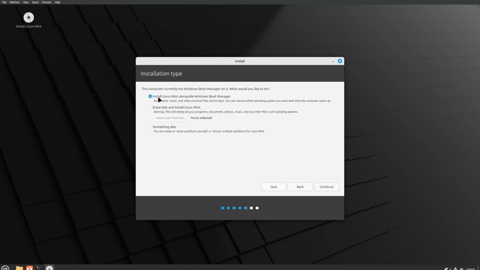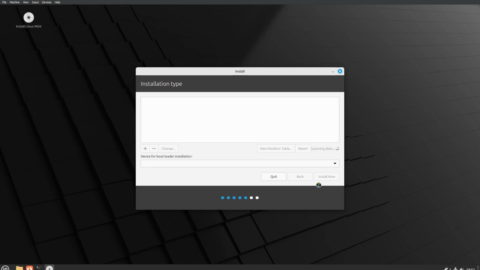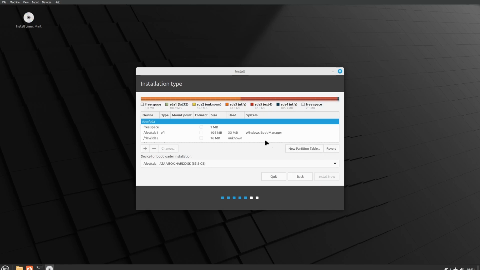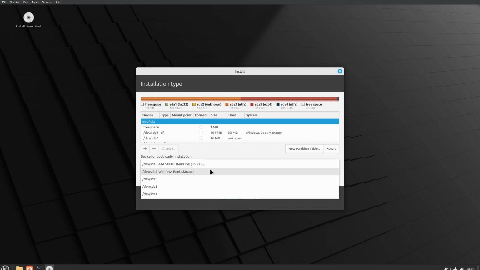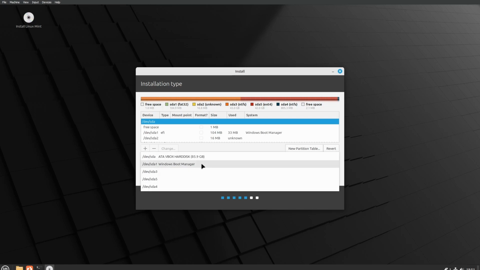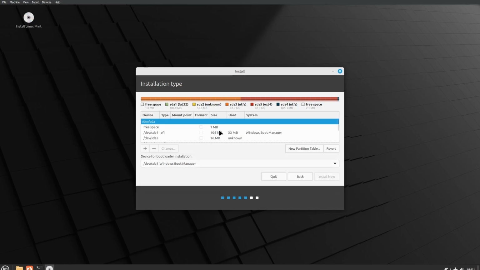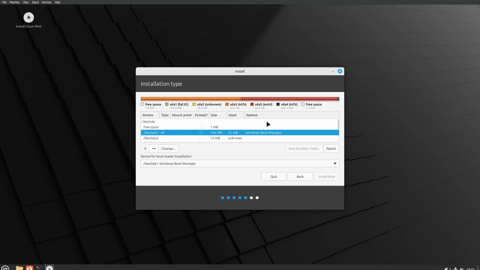So now we have an option. It does say install Linux Mint alongside Windows Boot Manager. However, we're going to do it the advanced way by clicking Something else and clicking Continue. This is going to go to the advanced installer. For device for bootloader installation, we want Windows Boot Manager. So it's sda1, Windows Boot Manager, EFI.